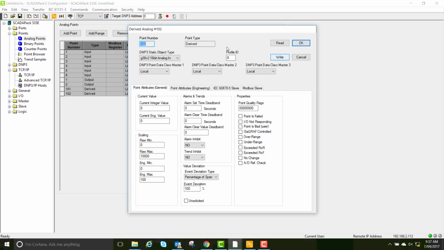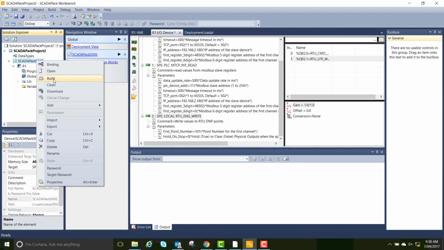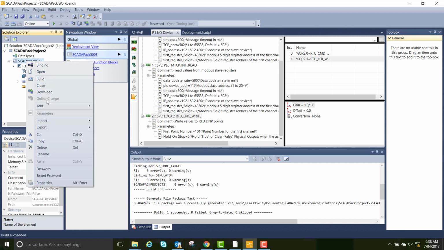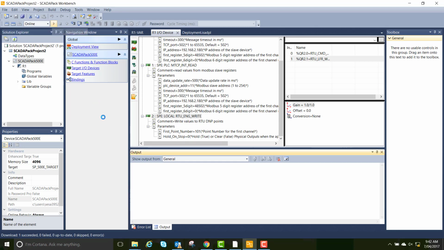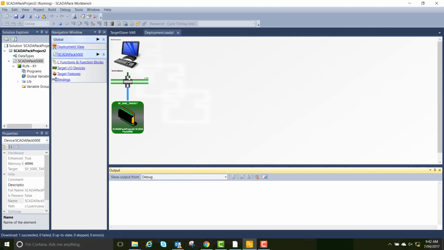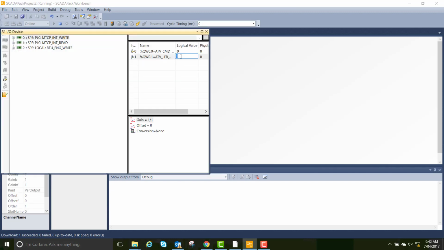Now we're going to test the program that we downloaded to the RTU. So enter debug mode and open the I.O. devices. Click on the MTCP int write device and write some values to the two holding registers. Okay, so I'm writing a 6 and a 90, and you can see that my read device is then reading that 6 and 90 from the Modbus slave device, so that looks like it's working pretty well.